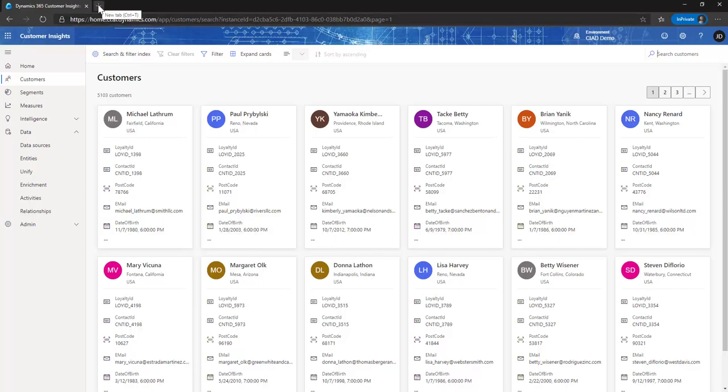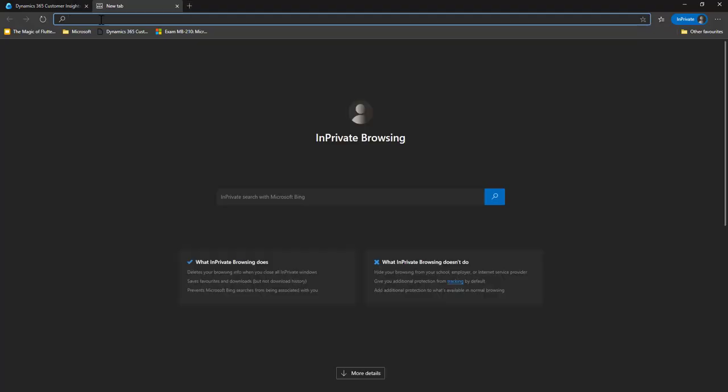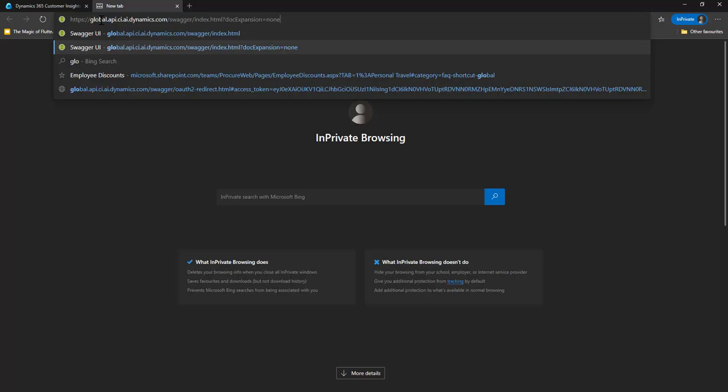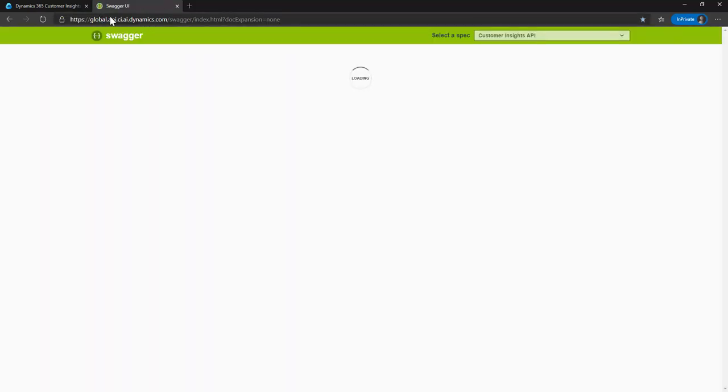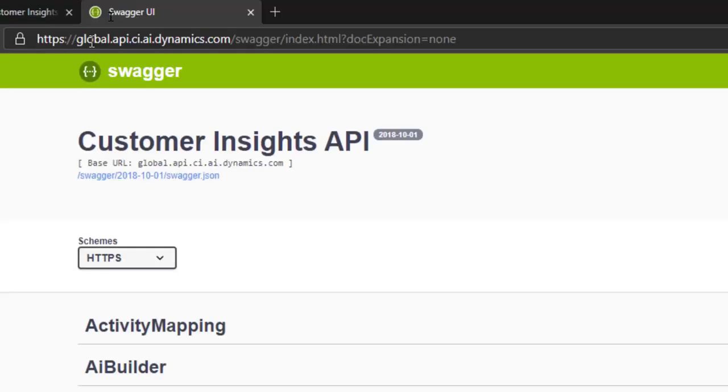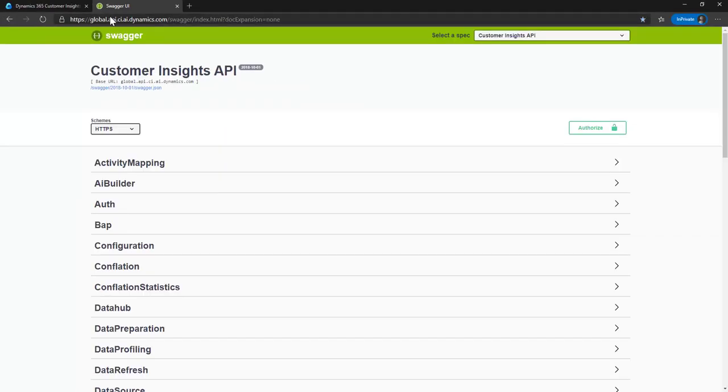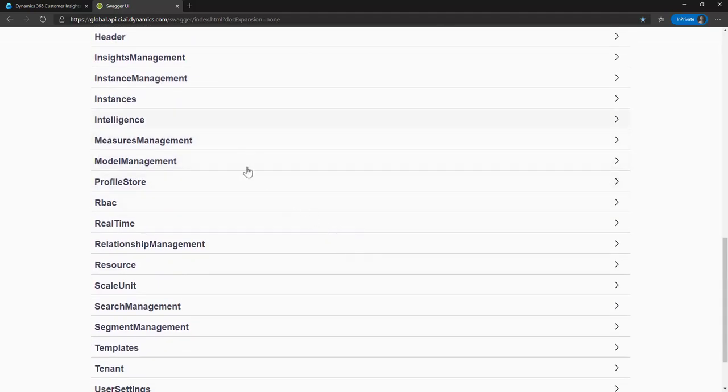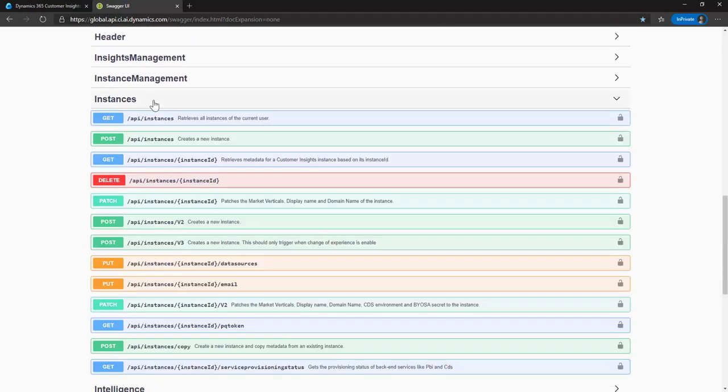So let's go ahead and jump over to a new tab, and we'll jump over to our Swagger page for our APIs. If you aren't familiar with this, we have this lovely page that shows all of our APIs for you, where you can go through and see what's available. In our case, we're going to do something pretty basic. We're going to go down here to the instances, and for this part, we're concerned with this first instance.